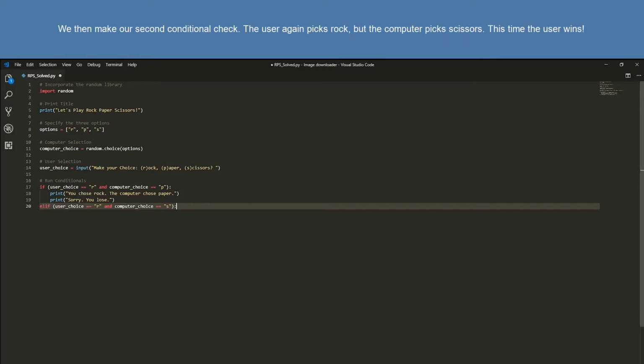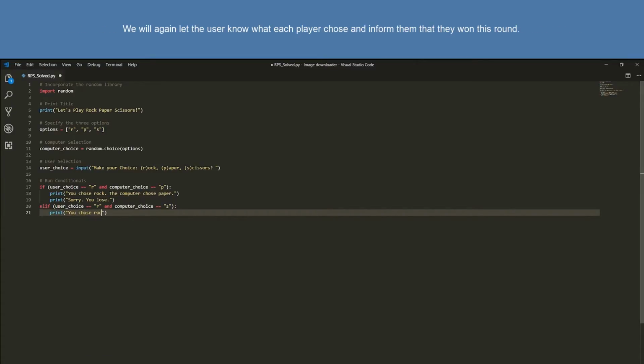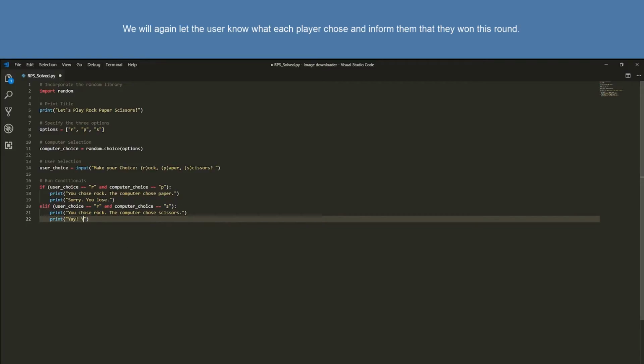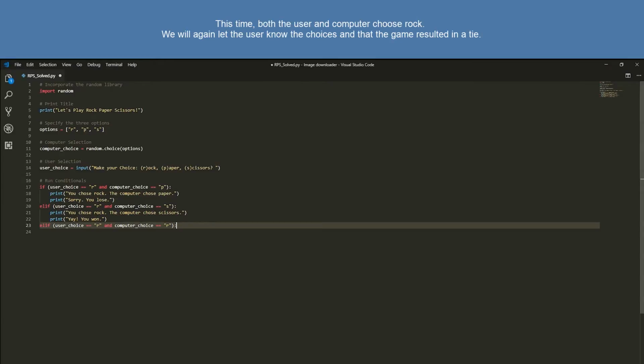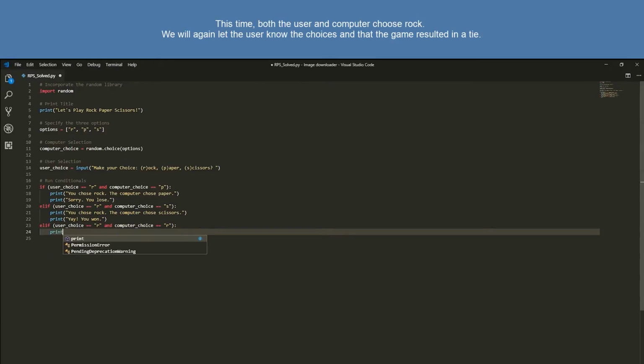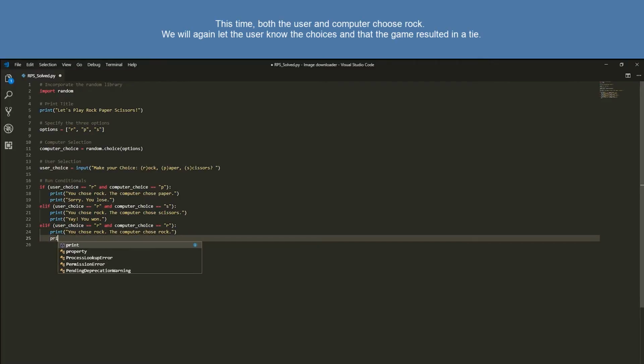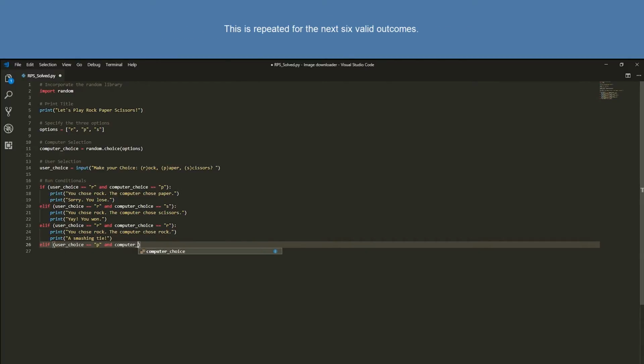We then make our second conditional check. The user again picks rock, but the computer picks scissors. This time the user wins. We will again let the user know what each player chose and inform them that they won this round. For our final scenario, we will again use elif because we don't want this to run unless the previous statements were both false. This time, both the user and computer choose rock. We will again let the user know the choices and that the game resulted in a tie. This is repeated for the next 6 valid outcomes.